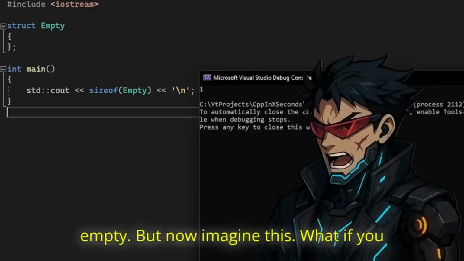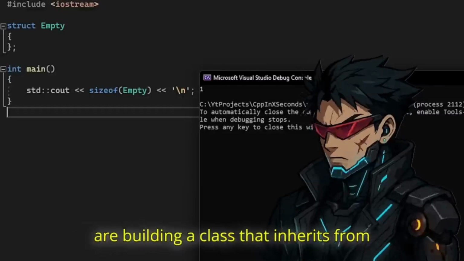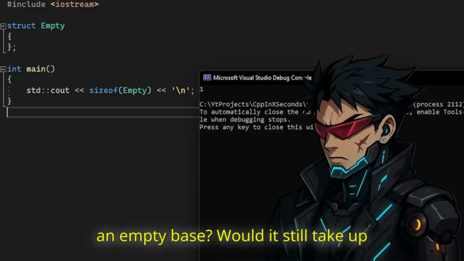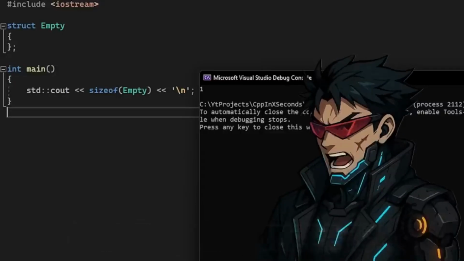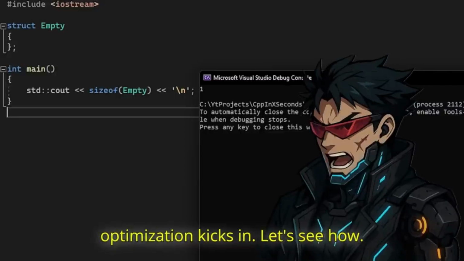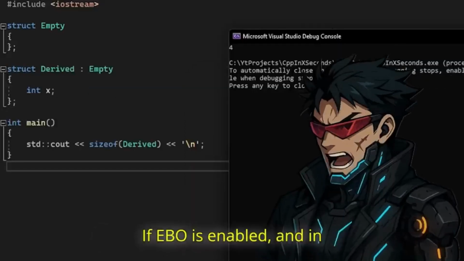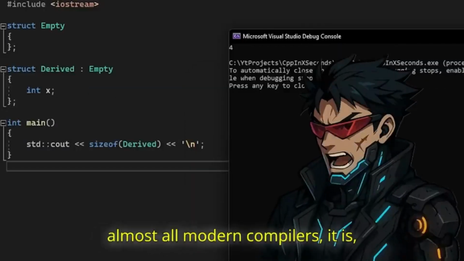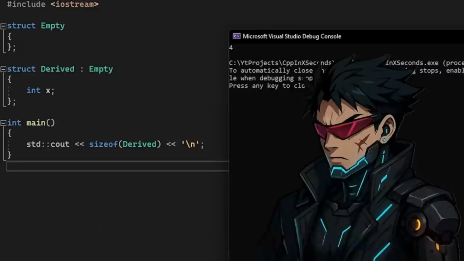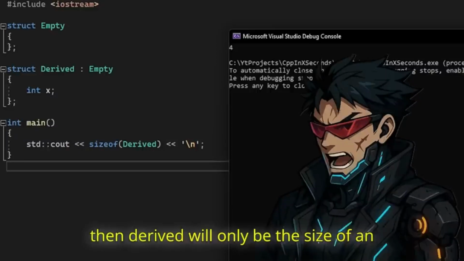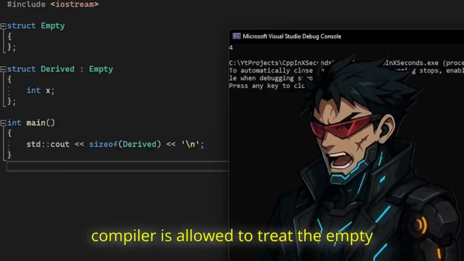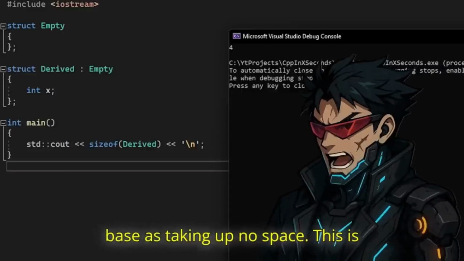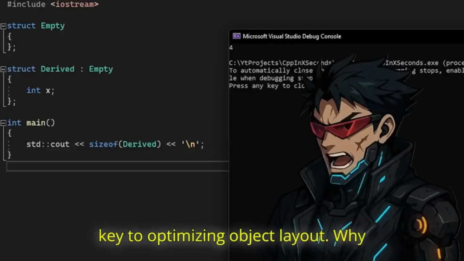But now imagine this. What if you are building a class that inherits from an empty base? Would it still take up that extra byte? This is where empty base optimization kicks in. Let's see how. If EBO is enabled, and in almost all modern compilers it is, then derived will only be the size of an int, not an int plus 1 byte. The compiler is allowed to treat the empty base as taking up no space. This is key to optimizing object layout.